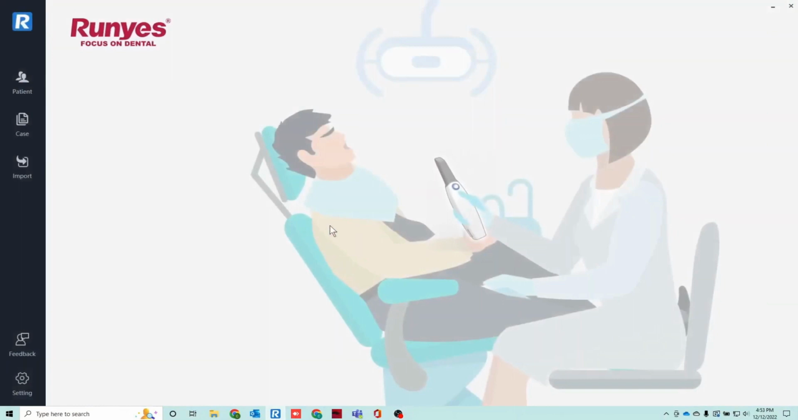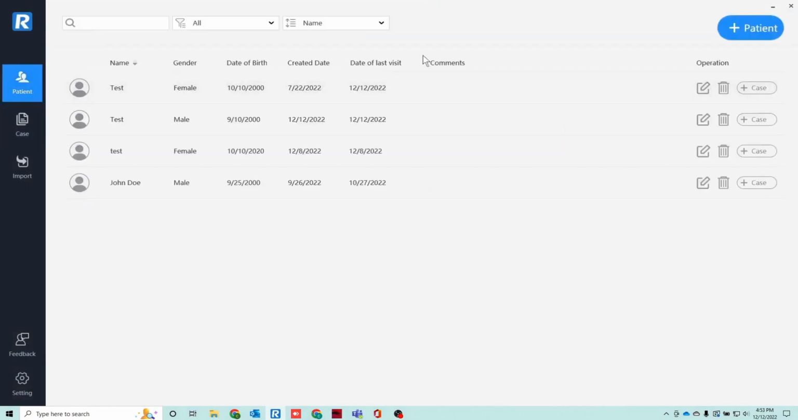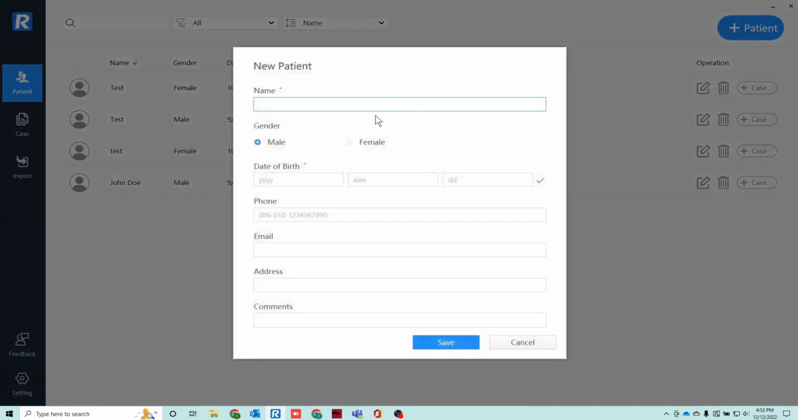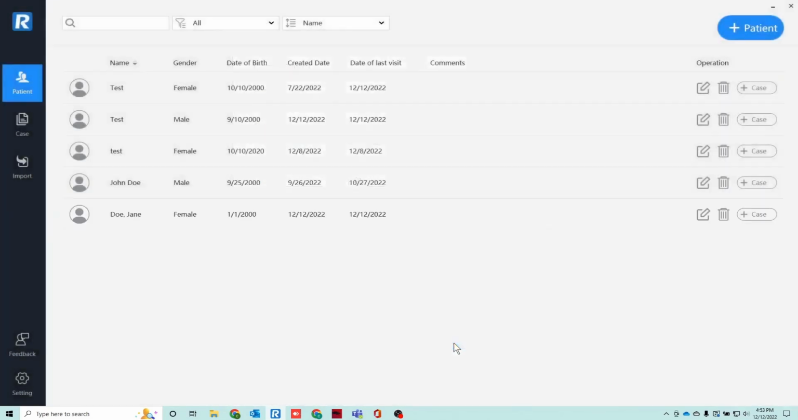Once you enter the main screen, on the left side you would see the Patient button. Click on it, and to create a new patient, on the upper right side of the screen, click that blue button that says Plus Patient. Once you do this, it opens up a new screen, and this is where you type in your patient's information. So type in the name, the gender, and the date of birth of the patient. These are the three data that you would need in order for you to save the patient and create that file. So once you hit save, your new patient now appears on your patient list.